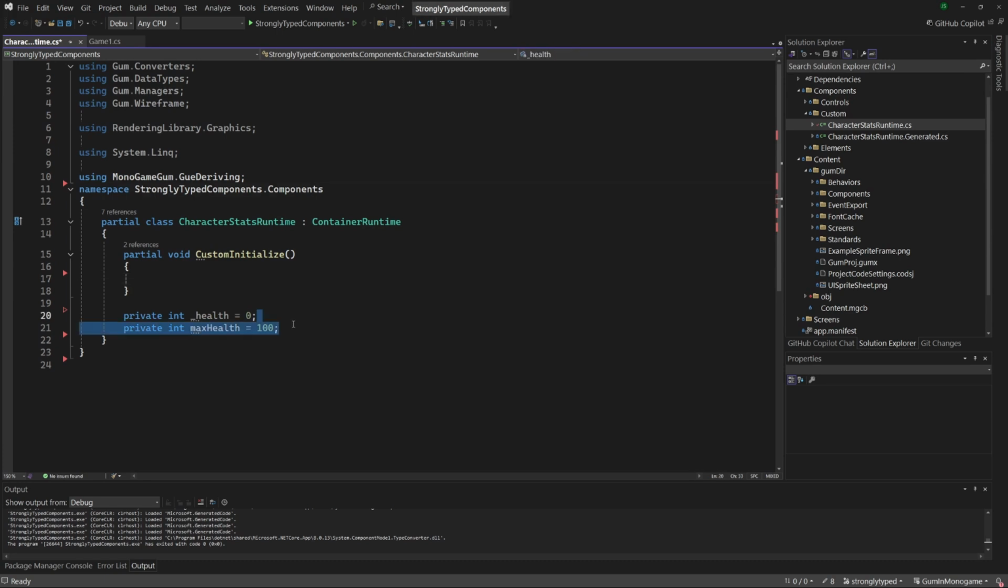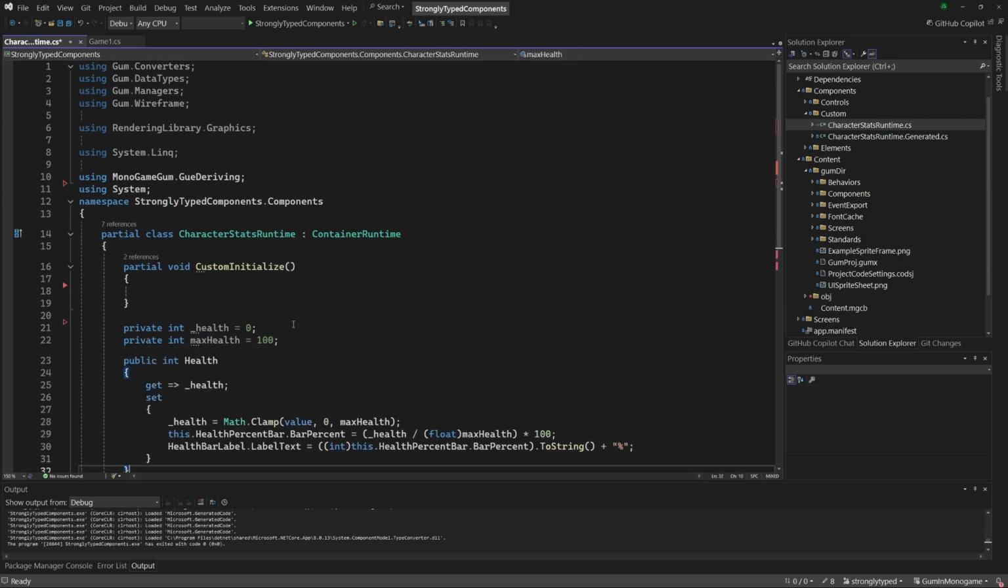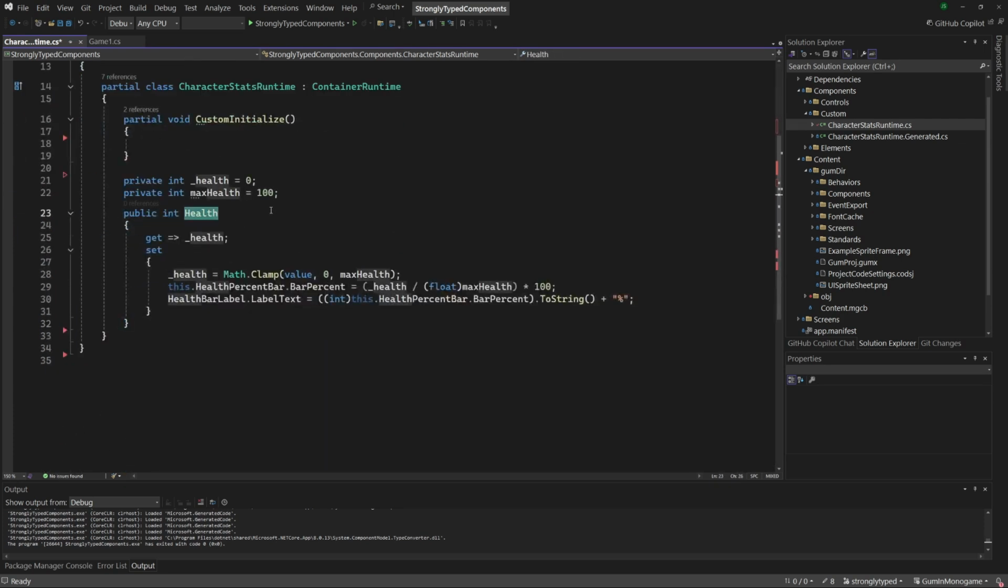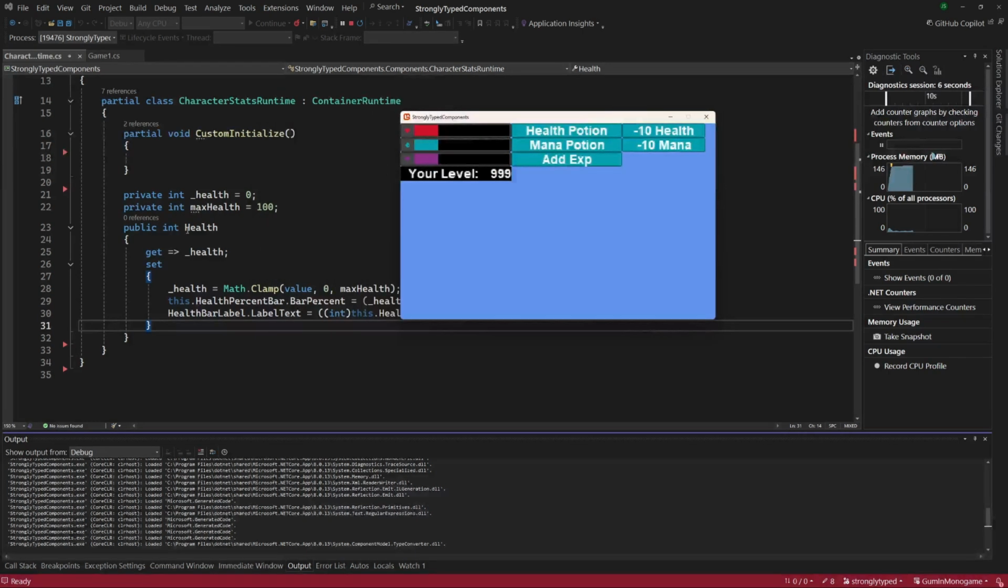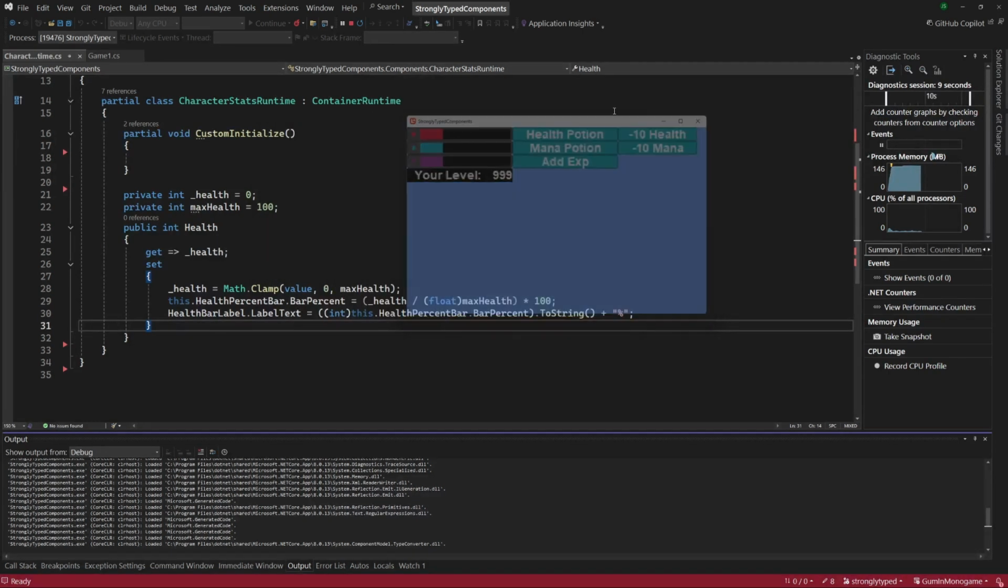Then we're going to add a property. This property will allow us to access health externally outside of this class. It will also allow us to control the health values. All this is going to do is set the health bar percent value, so set that bar's percent, and it's also going to set the label. So if we run these by themselves, we can see that it doesn't look like anything's changing, and that's because we haven't called health to change it.